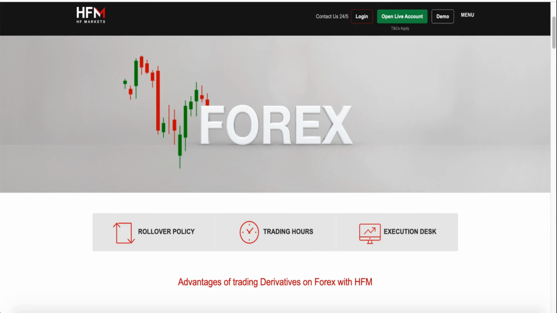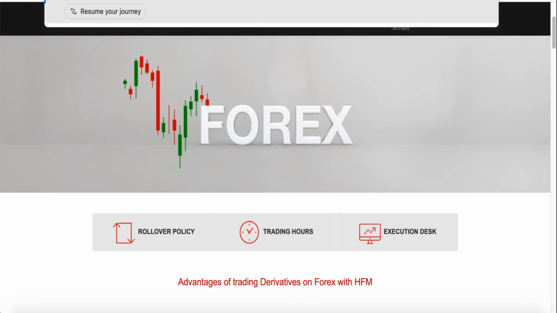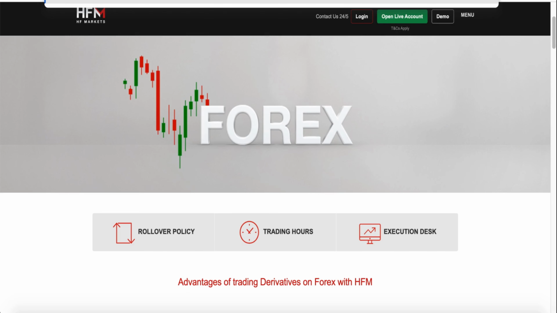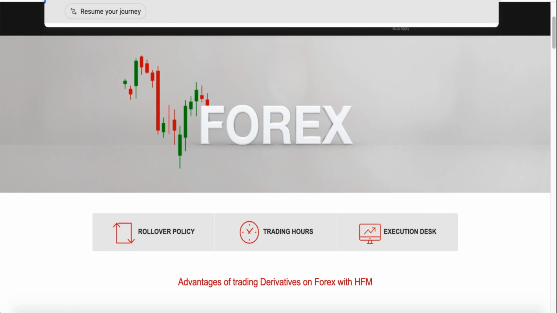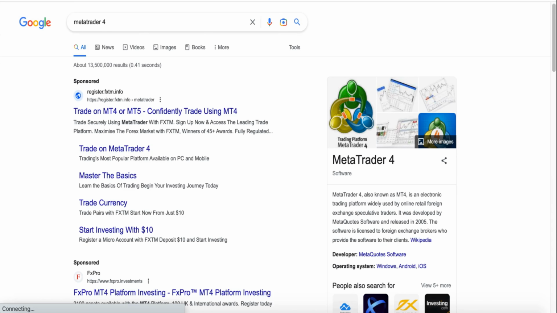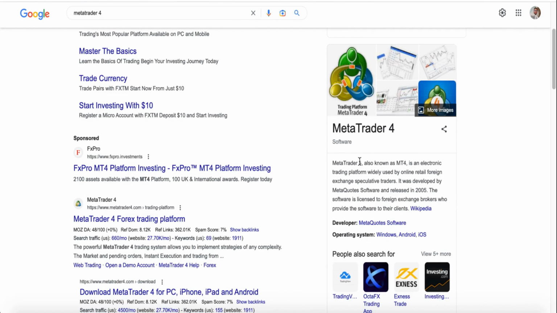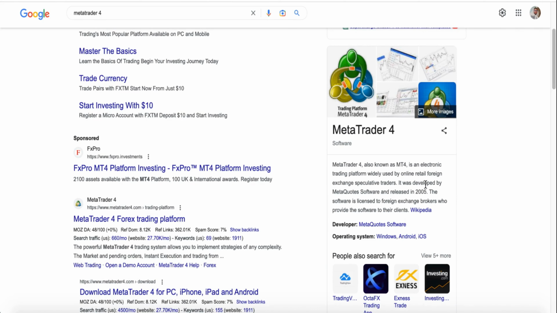So the first thing you need to know is what is MT4. Let's dive deep into what is MT4. That is MetaTrader 4. So let's check the Google opinion on it. It says MetaTrader 4, also known as MT4, is an electronic trading platform widely used by online retail foreign exchange speculative traders. It was developed by MetaQuotes Software and released in 2005. The software is licensed to foreign exchange brokers who provide the software to their clients.